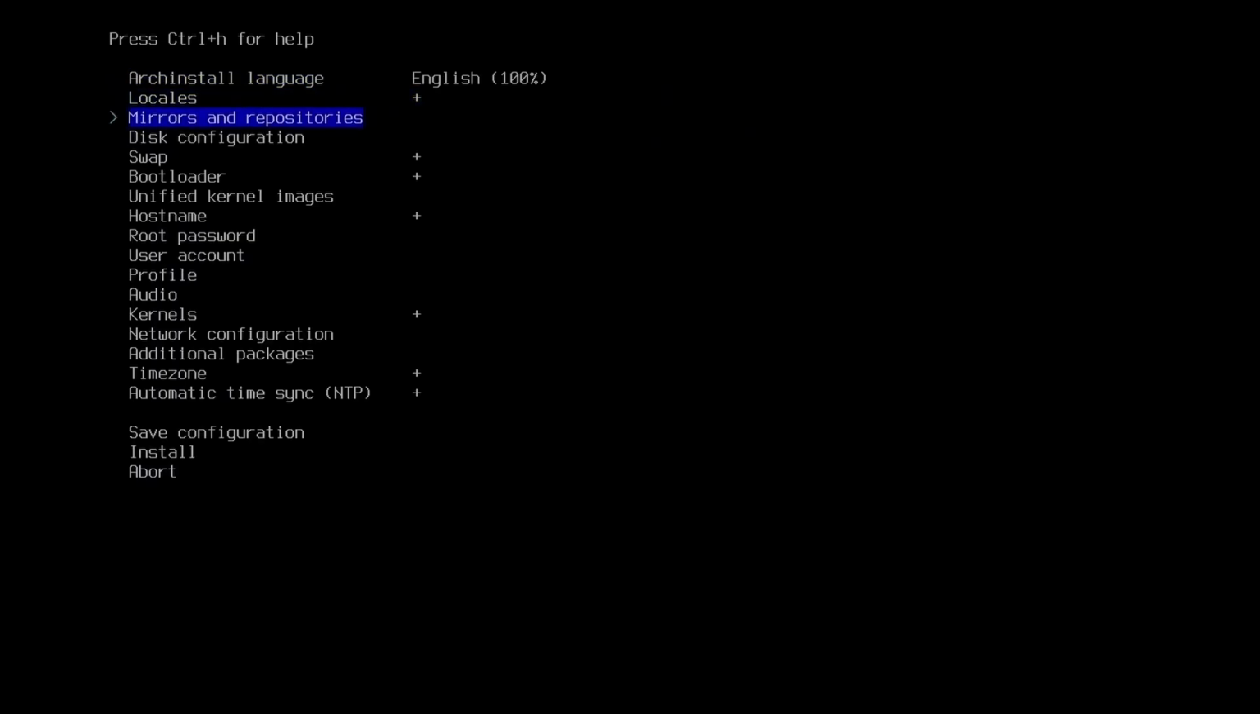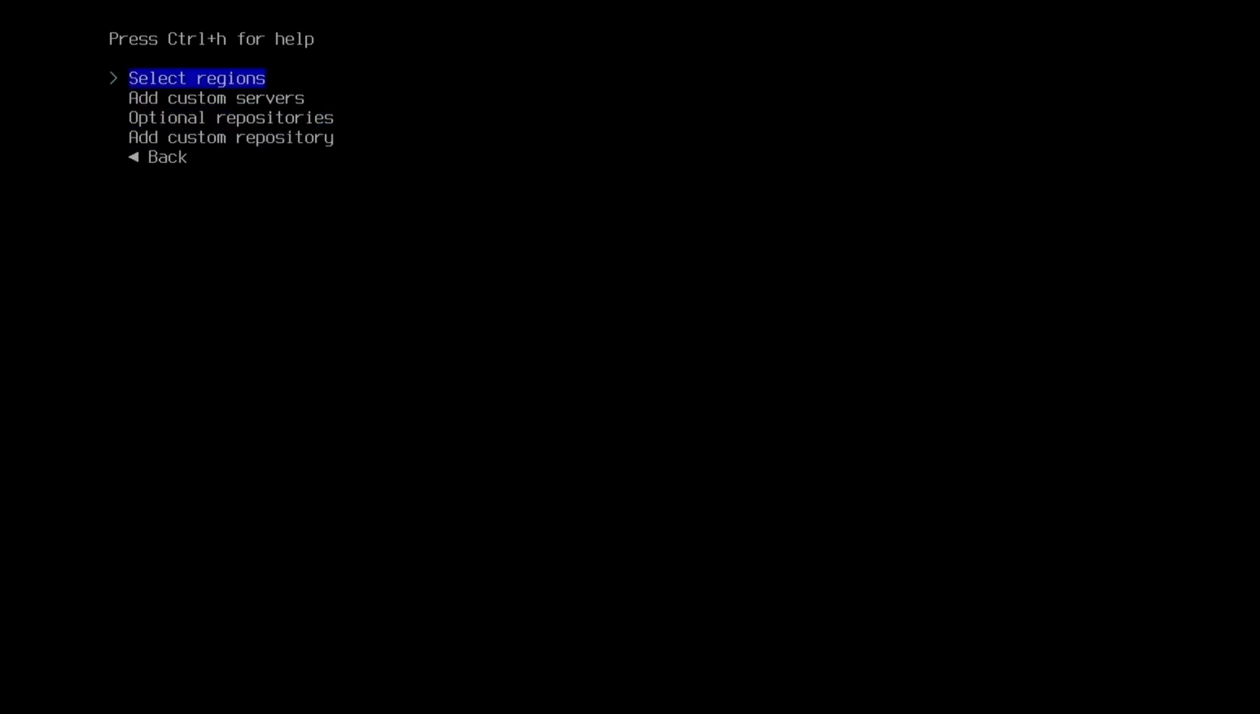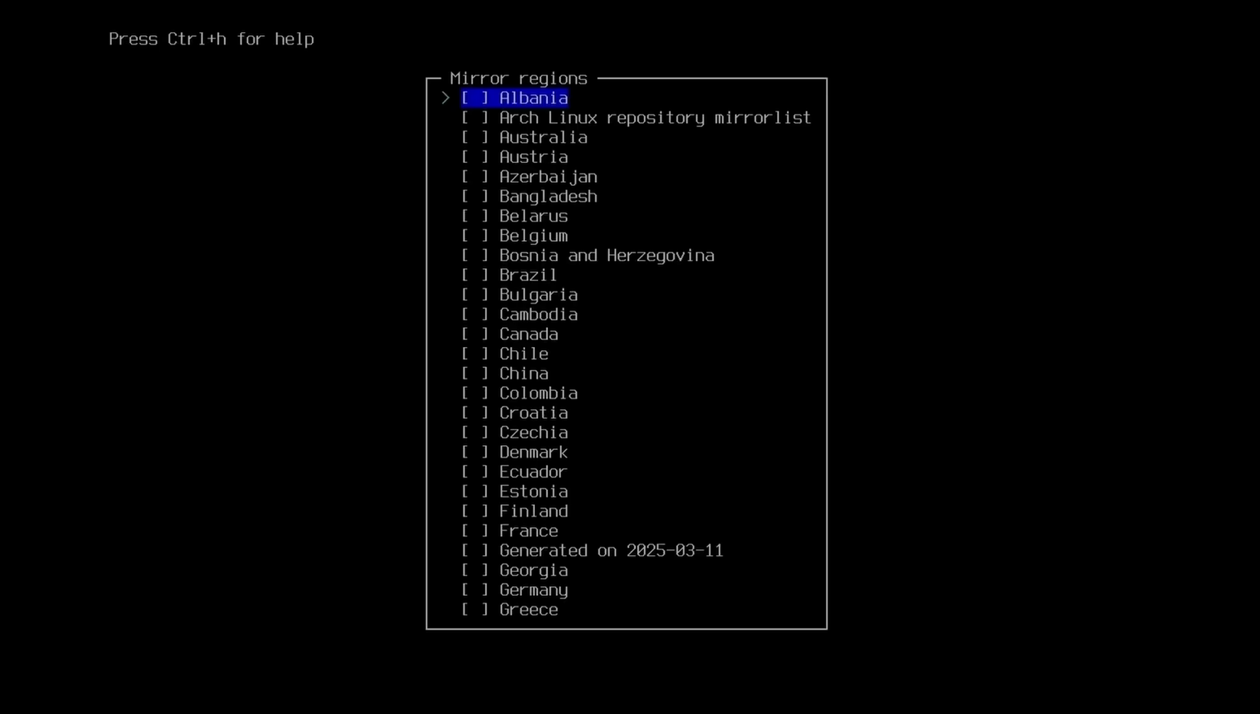Now mirrors and repositories, this is really important. Let's go to select regions, and then in here we'll select whichever region we are from. Whichever country you're from, make sure to select that specific country. As you can see, there is a lot of mirror lists here.